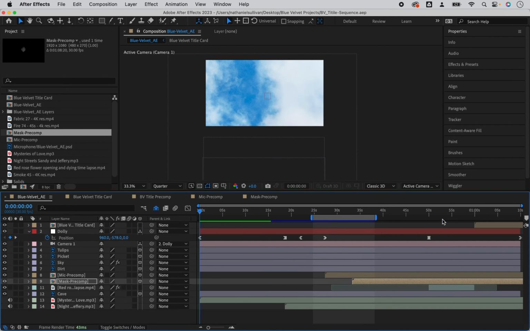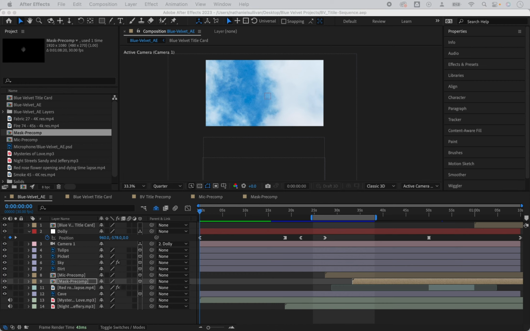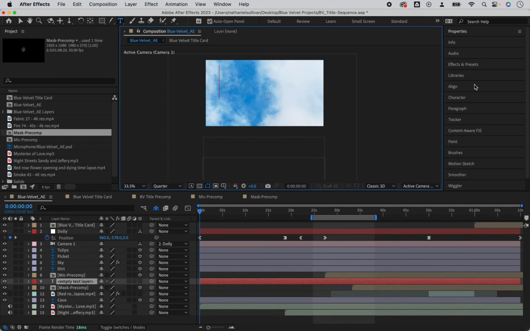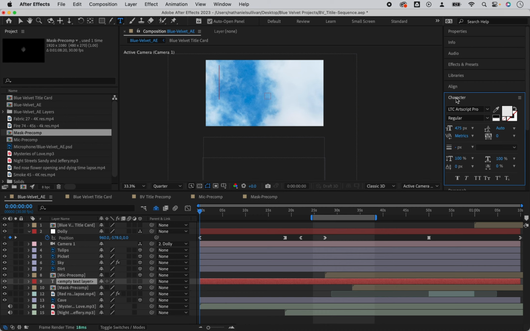Now it's time to add all of my text. To make life easier for myself, I'm going to create a template and duplicate that layer and replace the text for each new title. That way, I'm not redoing everything every time I need to make a title. Click on the text tool in the toolbar and click anywhere into the composition window to create a new text layer. You can alter the text properties in the character window.